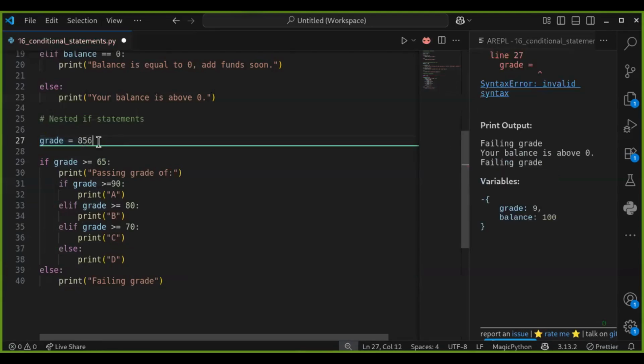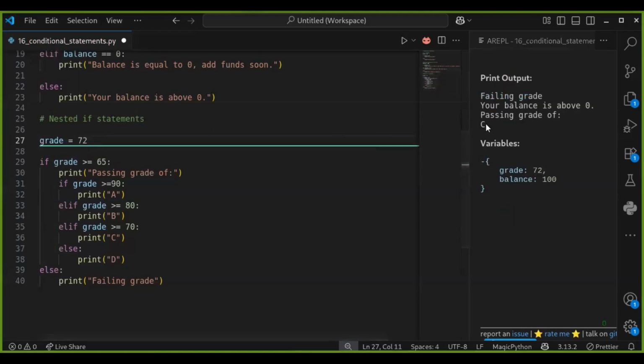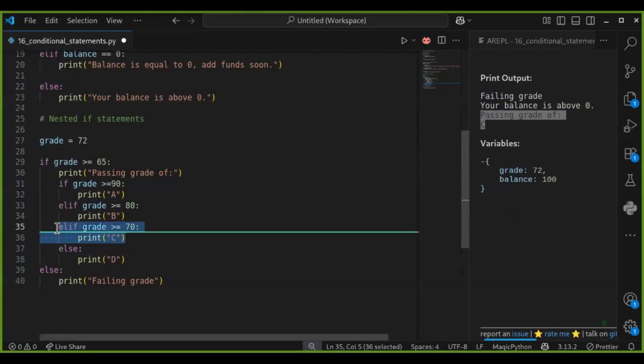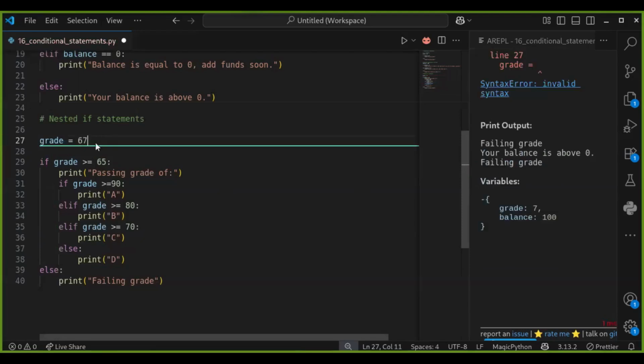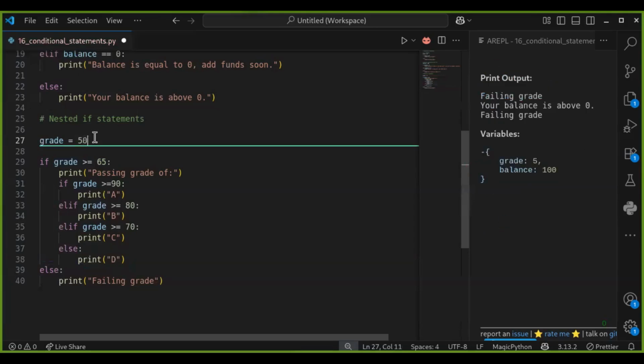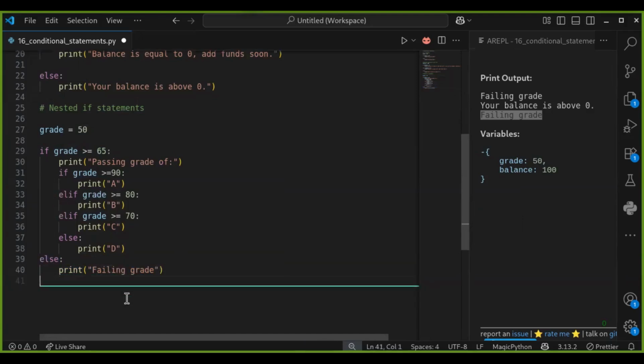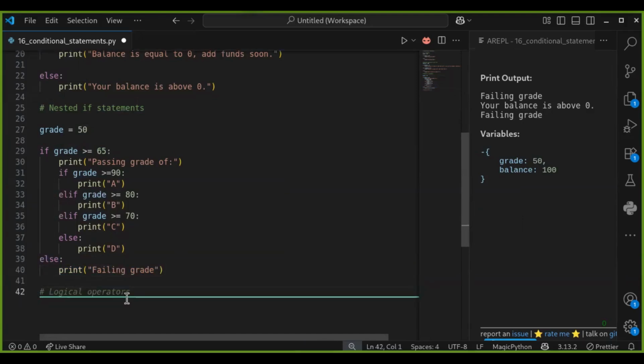For grade 85, passing grade of B. For grade 72, passing grade of C. For grade 67, passing grade of D. For grade 50, failing grade. So with nested if statements, Python can make decisions inside other decisions. This is useful whenever the outcome depends on more than one level of checks.